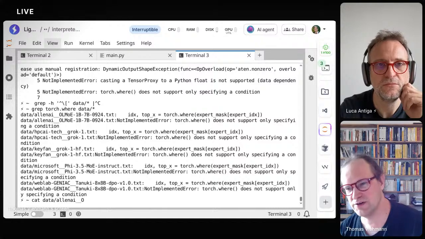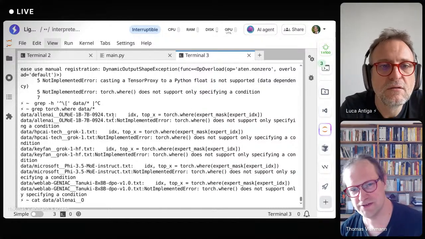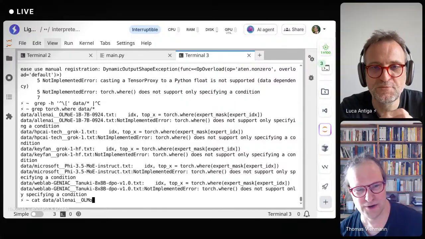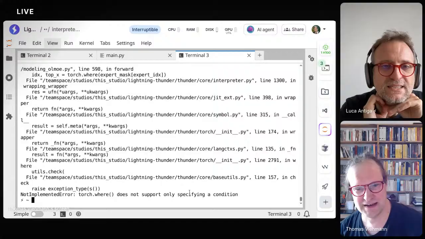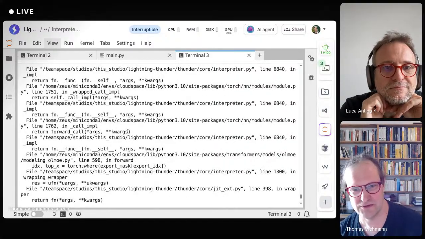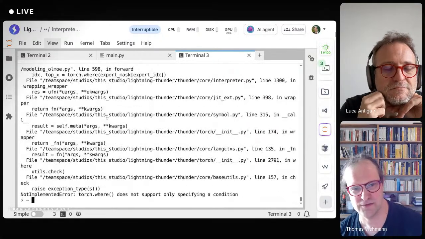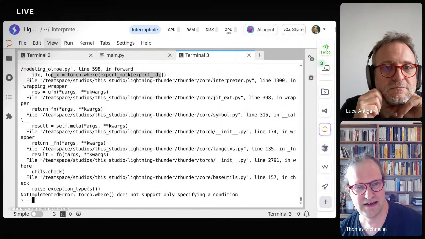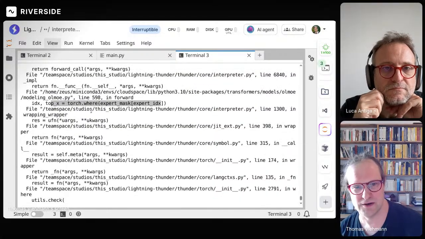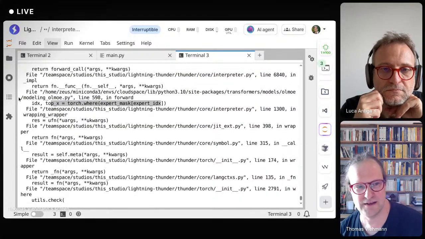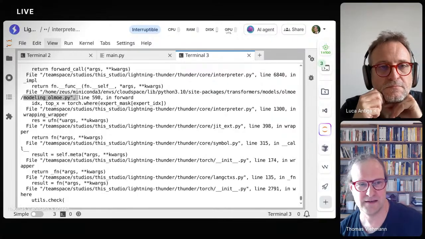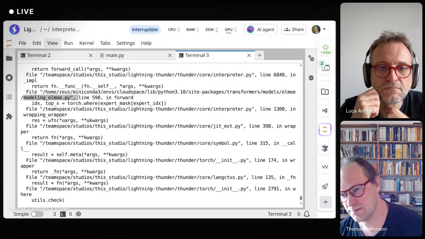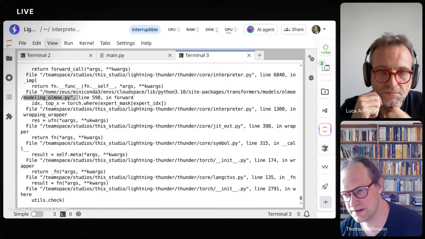So if we grep for one of the error messages for the torch.where, we see that it's here. This is the Olmo expert. And you see also that if you scroll through the stack trace, you will find that it's somewhere in the forward of a module. And if you would go there in the modeling Olmo E, you would find that that is in the mixture of expert MLP, right? Yeah, exactly.